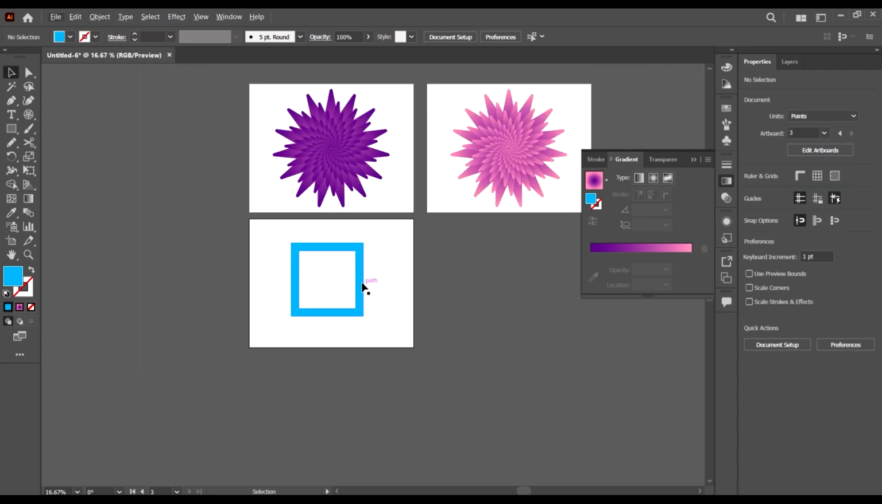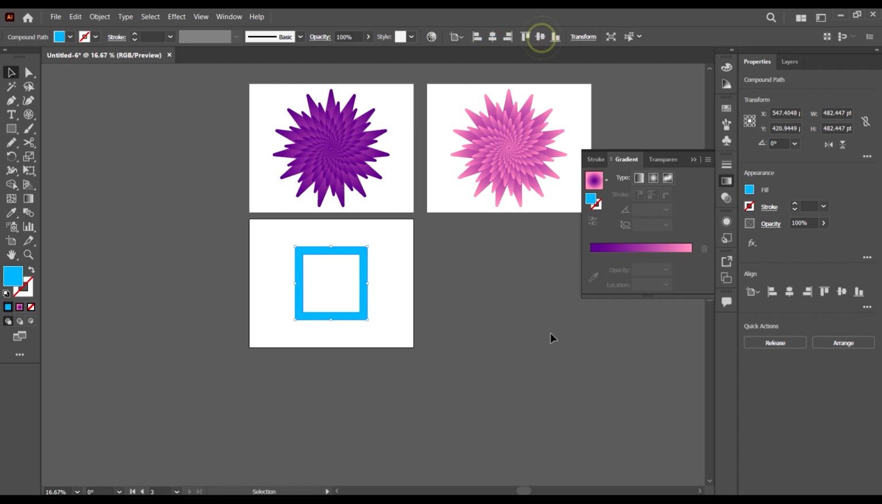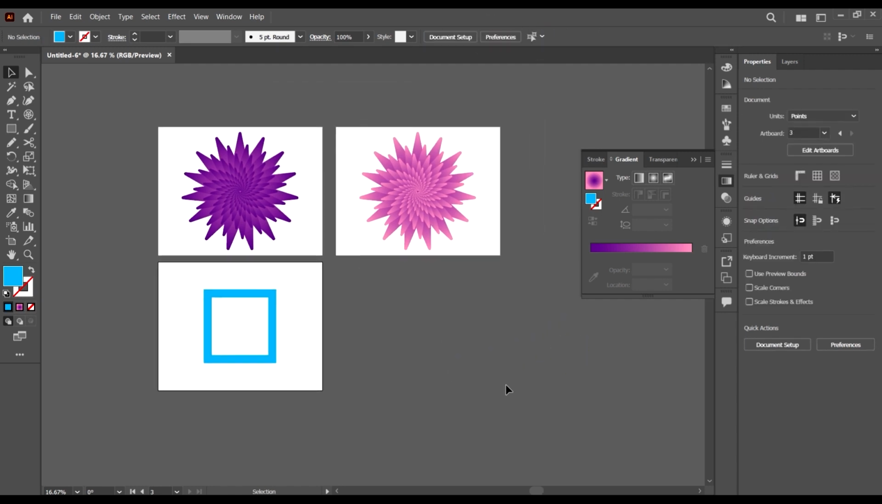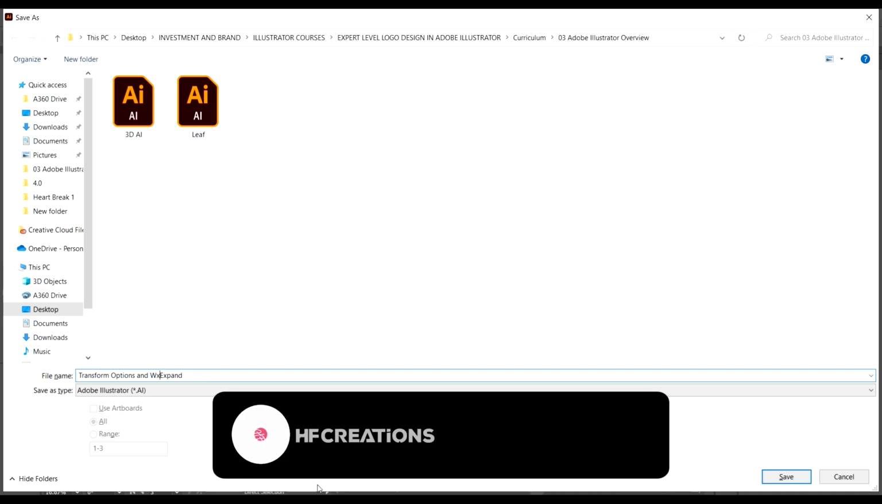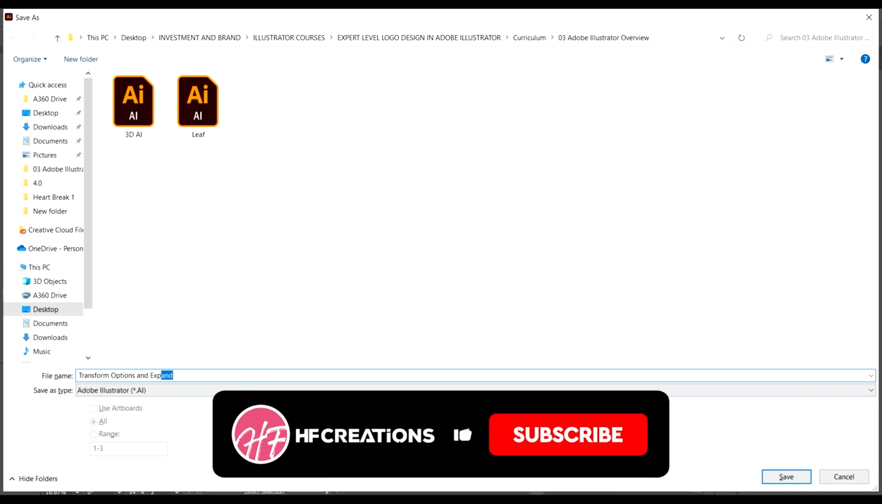We're going to see how to use all of these things when we start working on real projects here in Adobe Illustrator. So I'm just going to save this file. Let me use transform options and expand. I already have this expand here, so I'm just going to save this in the folder so you can also have access to it.